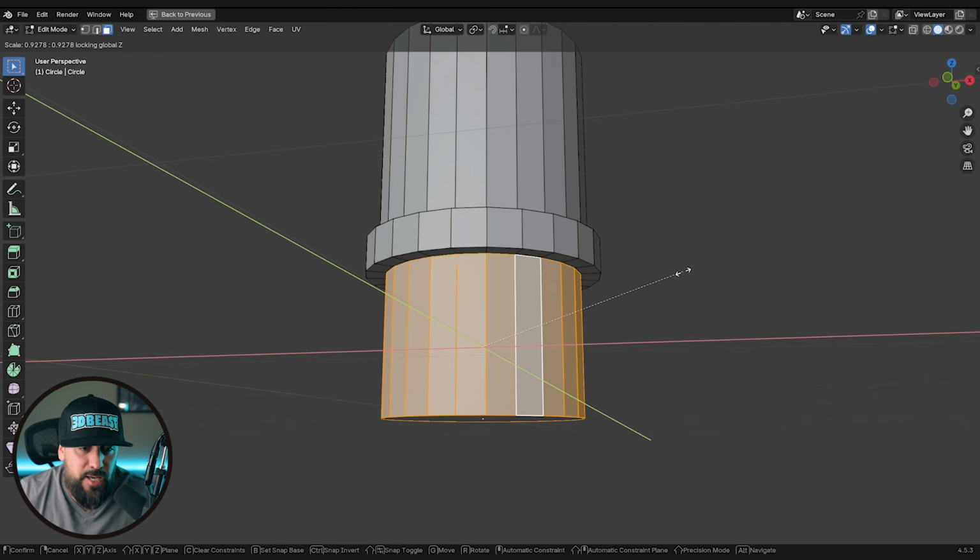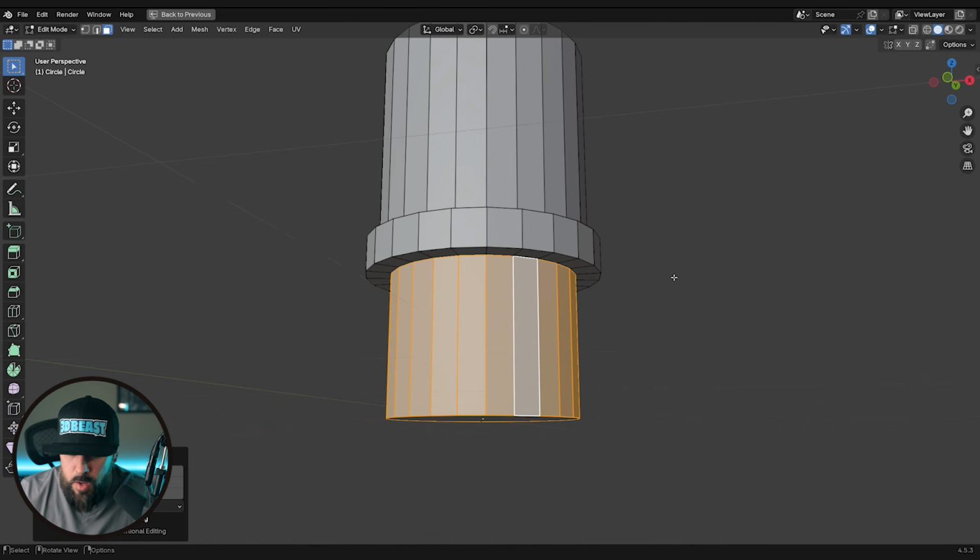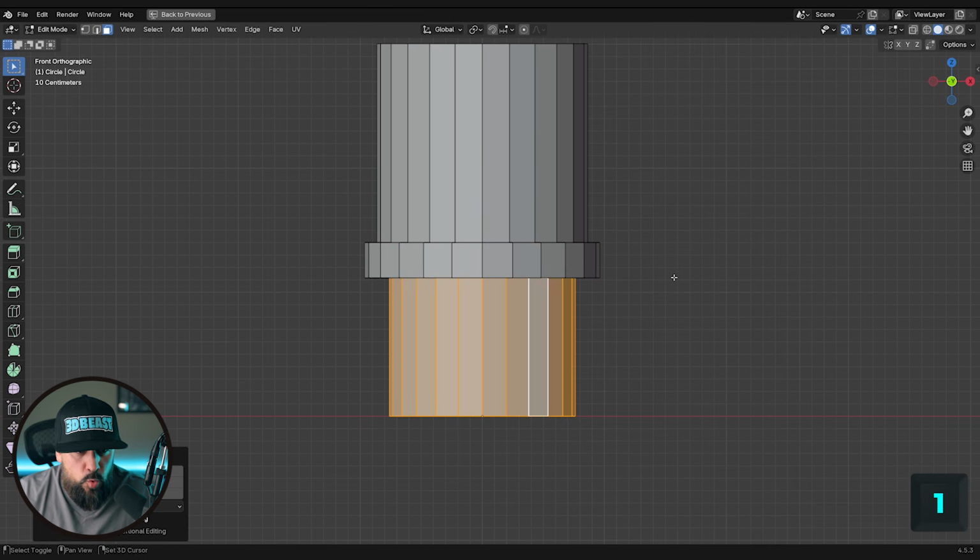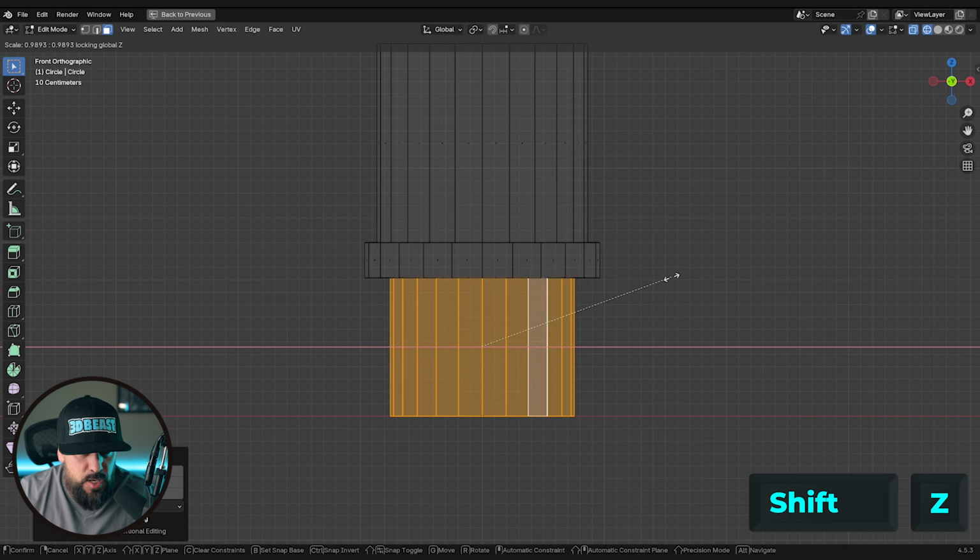So now I can scale in here. I'll do something like this. I'll jump to the front view by hitting 1. I'll hit S, Shift Z one more time, and maybe bring this in just a little bit more. Now it's time to get our angled cut. This is going to be a 90-degree elbow.